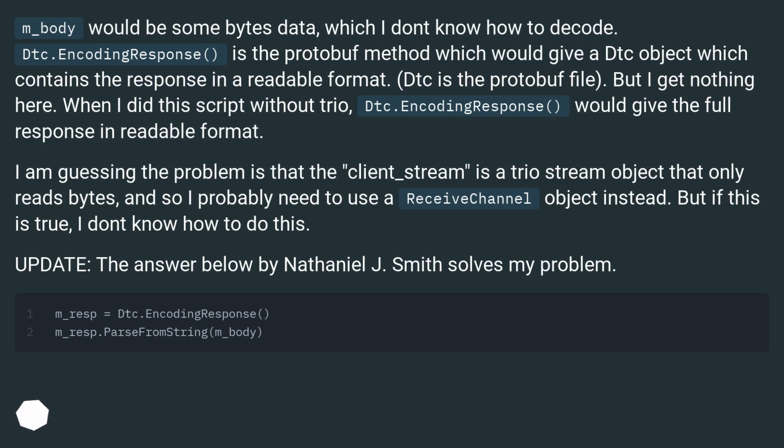I am guessing the problem is that the client_stream is a Trio stream object that only reads bytes, and so I probably need to use a receive channel object instead. But if this is true, I don't know how to do this.